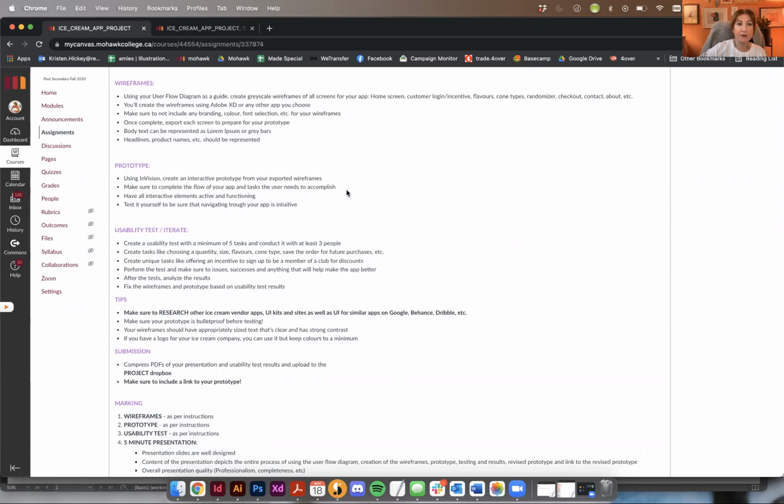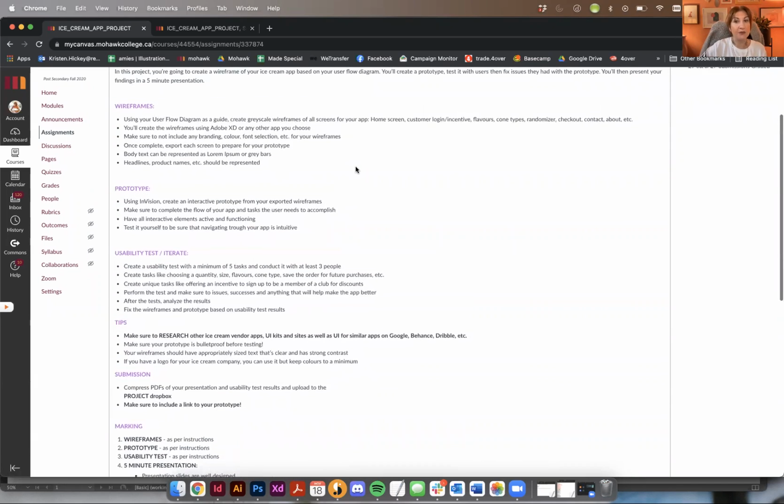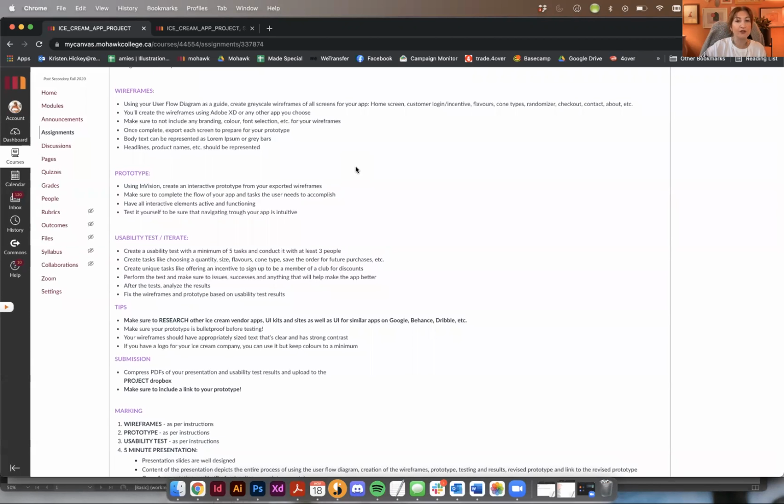So for our wireframes, we're going to use our user flow diagram as the guide. Grayscale wireframes for all of your screens in your app. You can also use that blue tone that you sometimes see in the UX and UI kits. So you can use that, but I would generally stick to grayscale personally, or that specific blue. Do not introduce any other colors. It just gets more distracting.